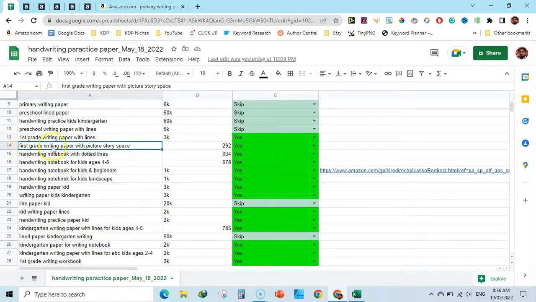Using this method, I have found these keywords from a very simple keyword like first grade writing. This keyword was first grade writing paper, and I managed to find this long tail keyword with search results of 292 only, and it was profitable as well. Then I found handwriting notebook with dotted lines, 834 results, handwriting notebook for kids ages 4 to 8, handwriting notebook for kids and beginners, 1k results, and it is profitable.